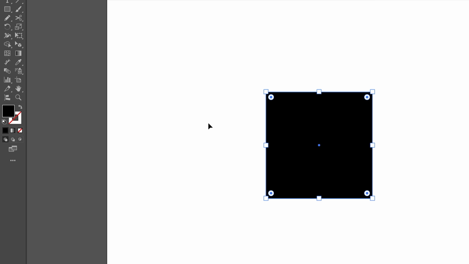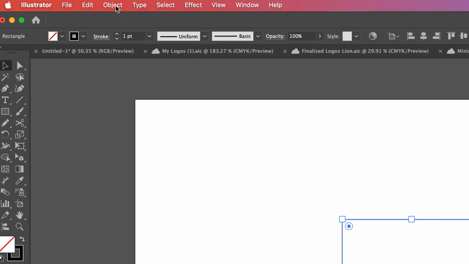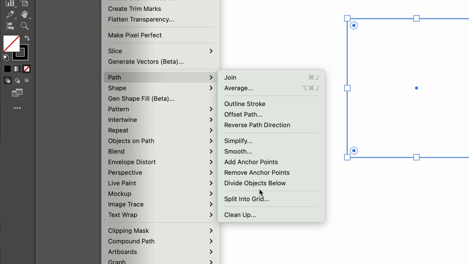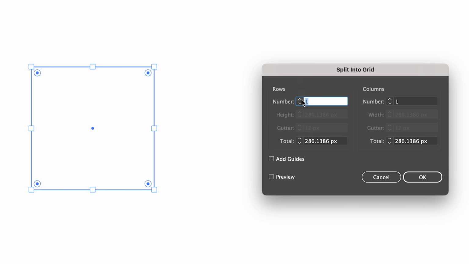All you need to do is just drag out a square. So I'm holding shift, drag one out, switch this from a fill to a stroke. I'm going to go up to Object. We're going to go down to Path and Split into Grid, and we'll get this box that appears. I'm going to put 4 and 4 just to keep it even.